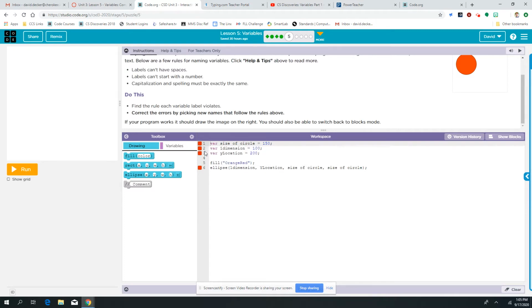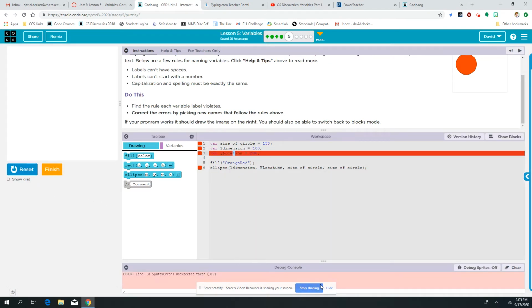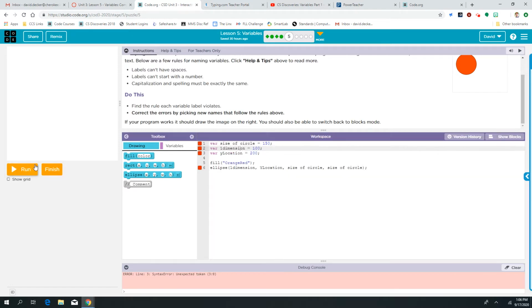And so the reason why this code is showing up in text instead of as blocks, like you see in your toolbox over here, is because of those errors, right? We could click show blocks, but because there are errors, it won't switch to blocks. And when we click run, in the debug console down here, it gives us this syntax error, right? And a syntax error means that there's an error in the naming of the variables. Syntax is basically text, right? So let's reset this and let's fix these errors.